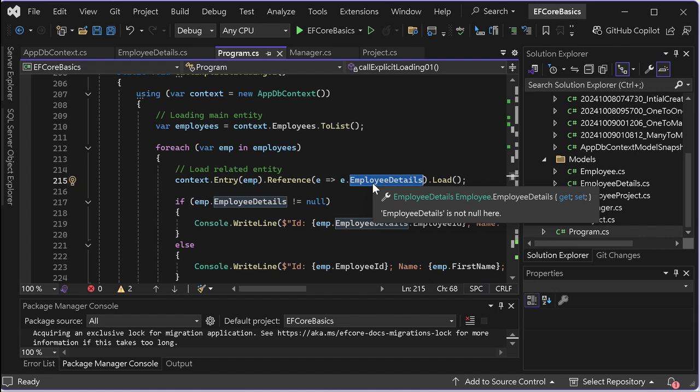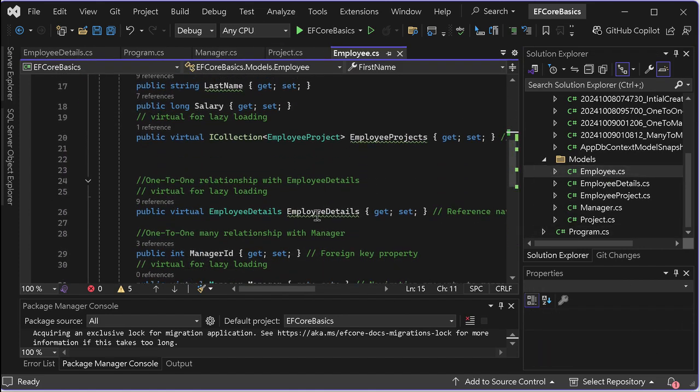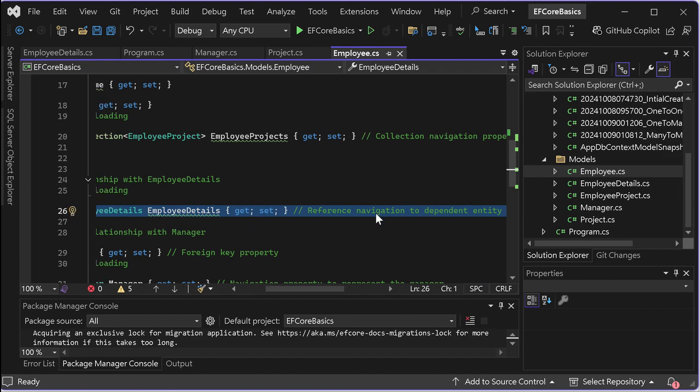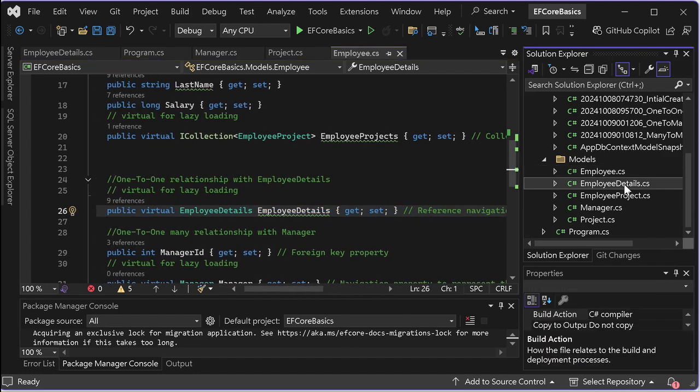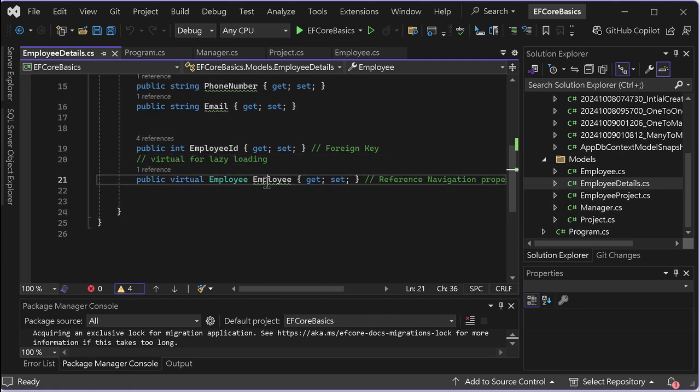I open the employee data again. Here we have a one-to-one relationship with the employee. Look at this piece of code here. We have a one-to-one relationship. This is a reference navigation to the dependent entity, and then go to the employee details. This also is a reference navigation property. So we have a one-to-one relationship between employee and employee detail. So go back to the program.